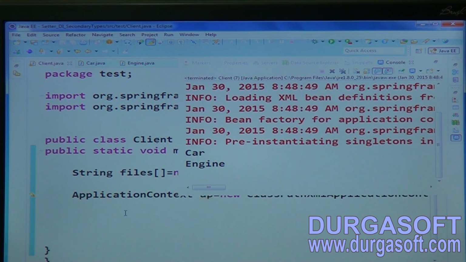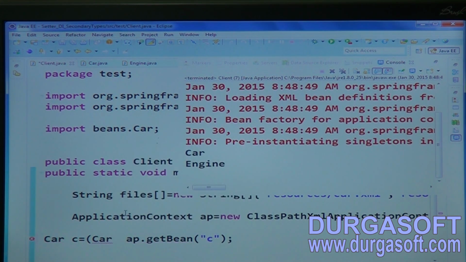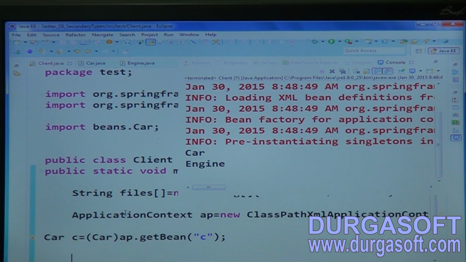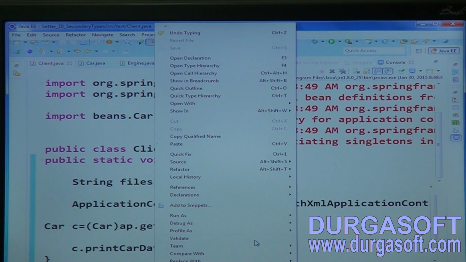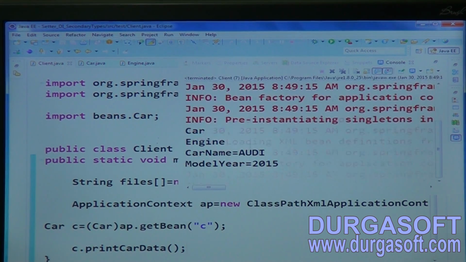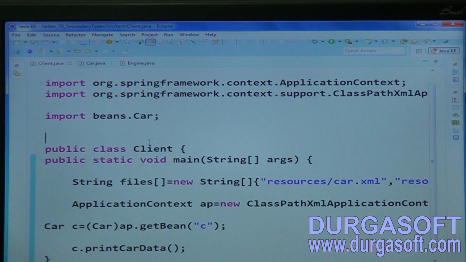After doing dependency injection, if you want to get the bean of car, you can get the car bean here. Then after getting the car bean, you can call printData, which prints the car name and model year. But here we are passing the engine object as a reference. In case we don't want to use this reference, by using an inner bean you can pass it instead of passing by reference.